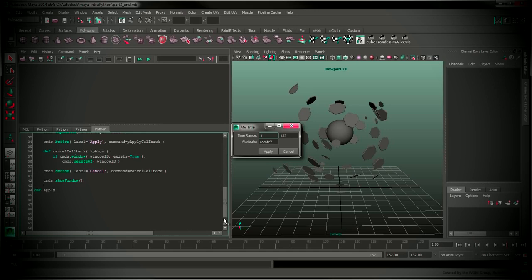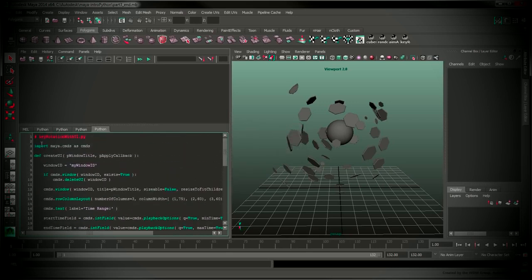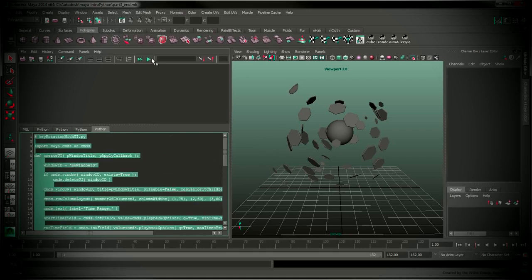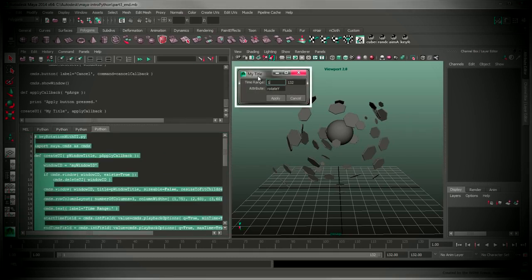To test our interface, write the following apply callback function, which prints a simple message. Call the createUI function using the following arguments. When we run the script, our window appears with its given title. The apply callback function is set to be triggered when the apply button is pressed.